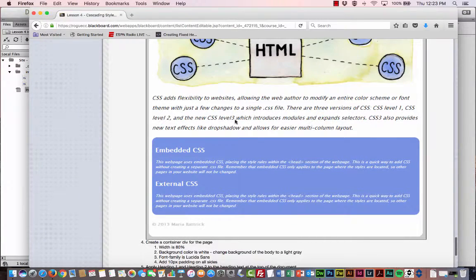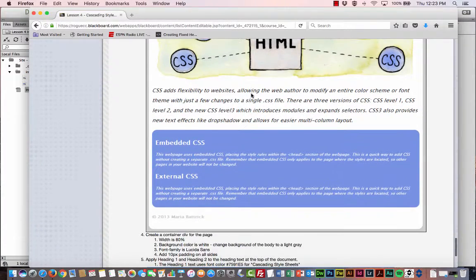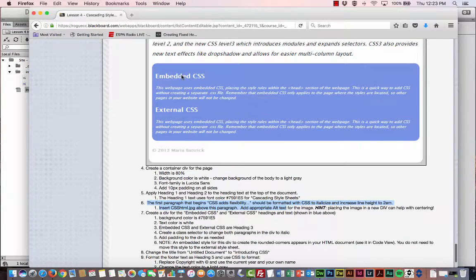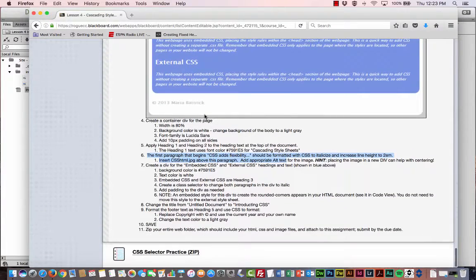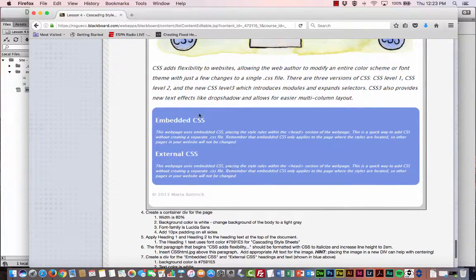So it wants us to italicize this text here. And I'm not sure what we're going to do with this embedded text there. If I scroll down and read a little bit, it says embedded CSS and external CSS are heading 3. So that's good because right now these are set up as paragraphs. So if I were to target the paragraph tag and change the line height and the italics to this font, all the text below it is also going to inherit the same properties.